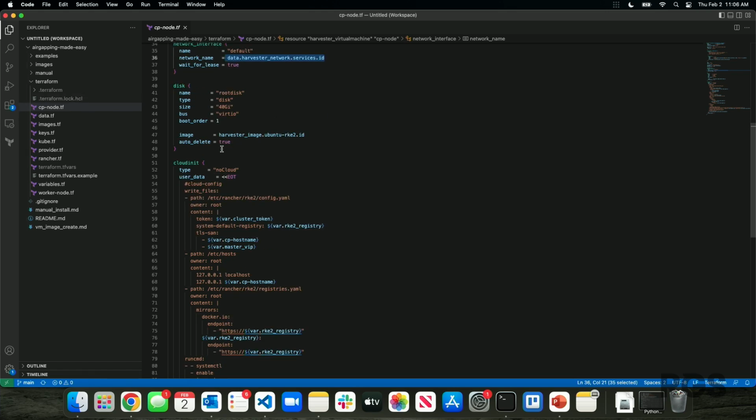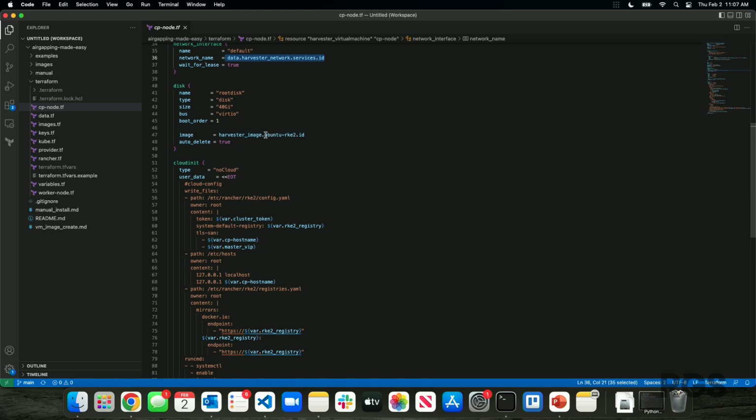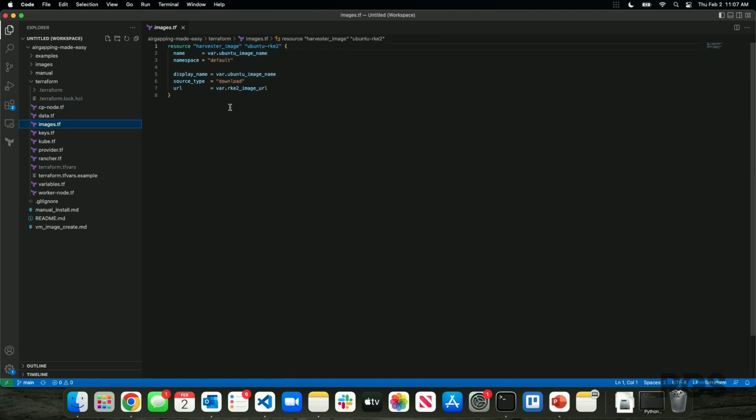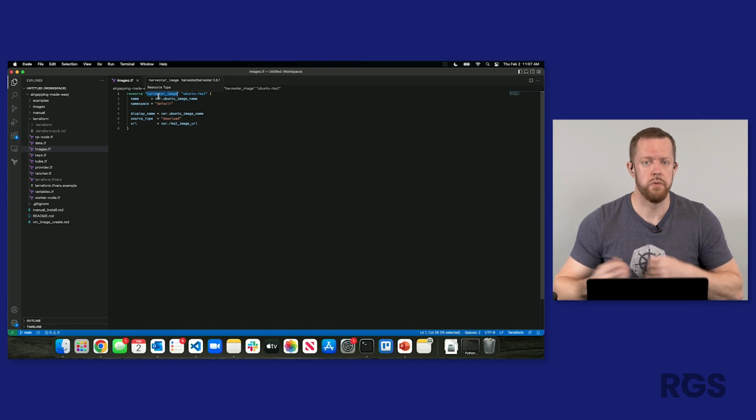I have one disk defined. That disk is going to be the Ubuntu RKE2 image. Let's go look at that. Now in images, this is telling me that I need a Harvester image, and a Harvester image is a virtual machine image. We've gone over this a few times. This is the one I went and built ahead of time.